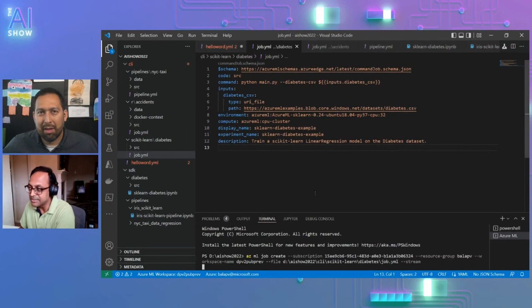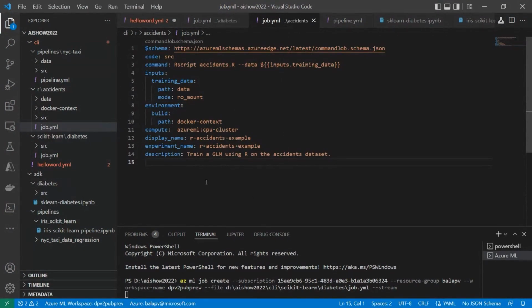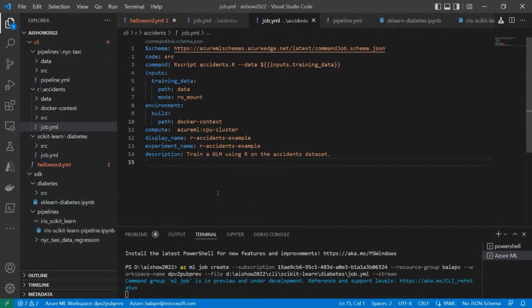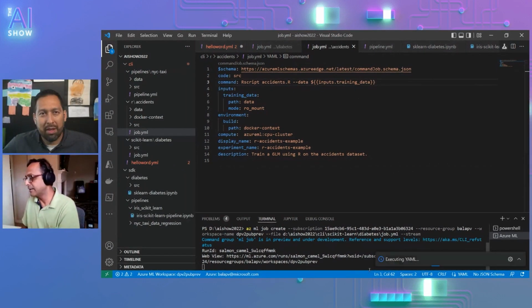Now I'm running this command for a Python job. I could run a similar command for R as well. So this is what that does. Pretty much everything is the same. Code is in source. Inputs are this. Our environment is this. The only thing which is different is, hey, command R script this file and this data. So very simple, pretty much the same way of running commands for both Python or R.